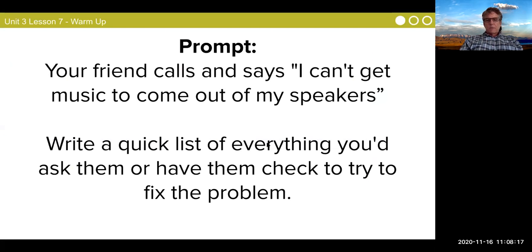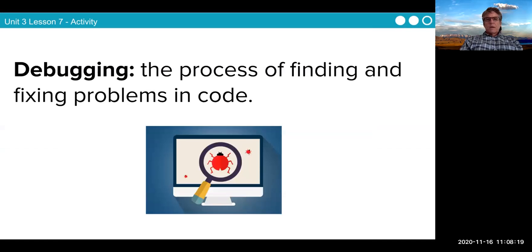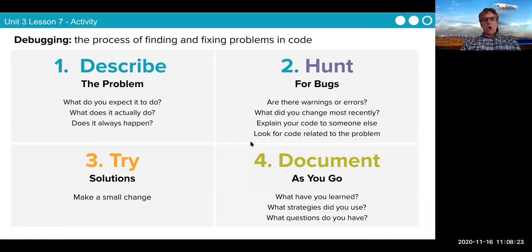Debugging is the process of finding and fixing problems in code. Debugging: describe the problem. What do you expect it to do? What does it actually do? Does it always happen? Think about that when you're describing the problem.